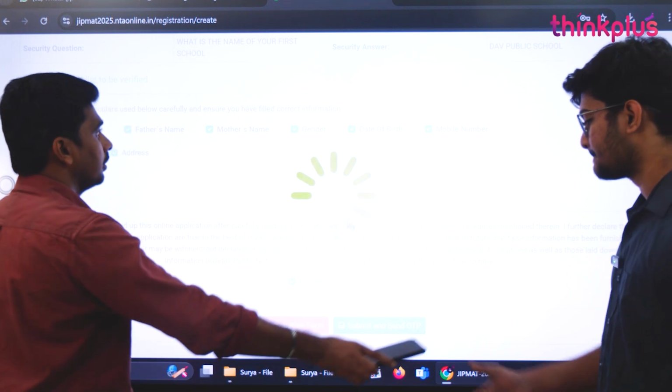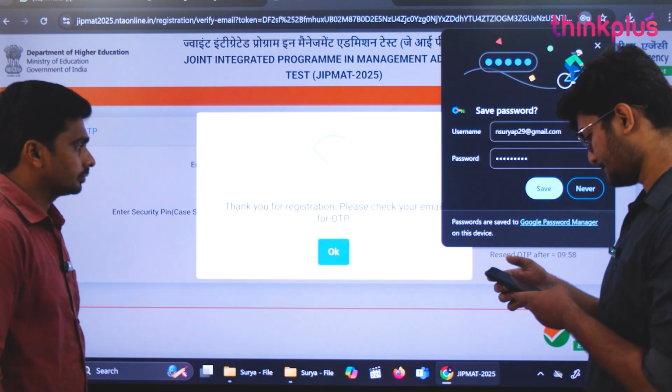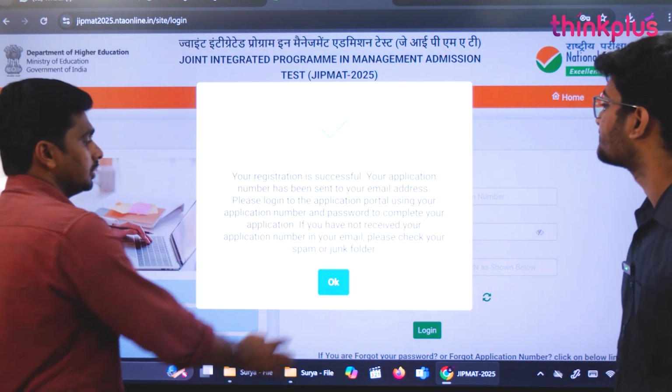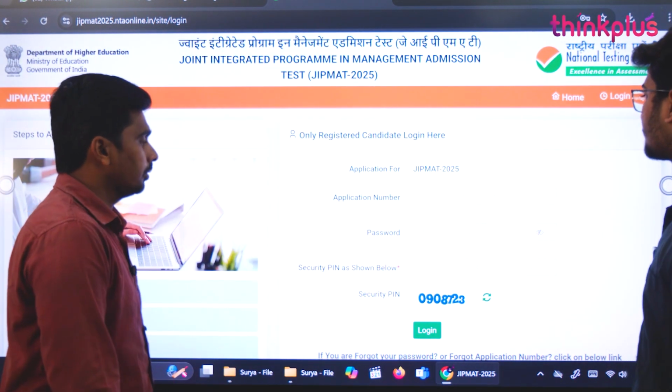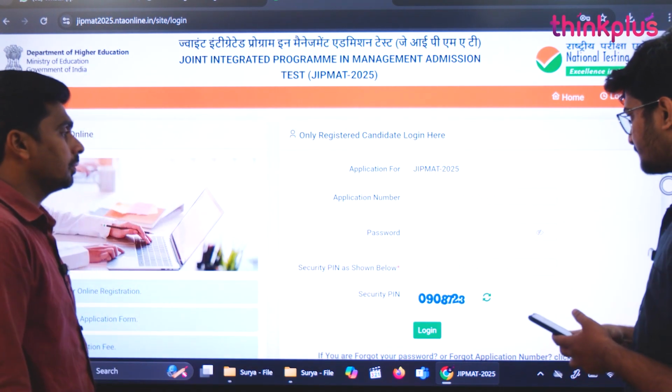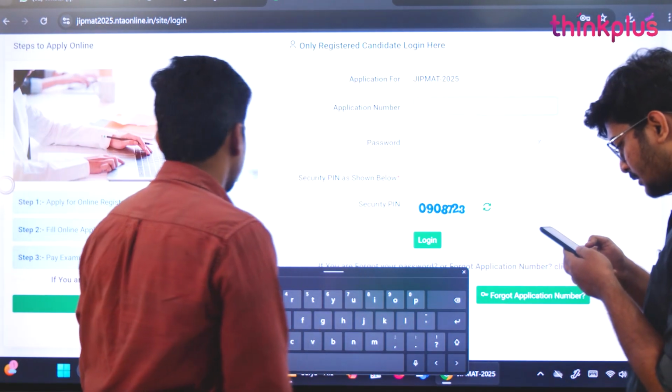Please check your mobile. Now you get one OTP. Yeah, you're done with your registration. Now you need to log in. So do you remember your password? Oh, yes, sir. And check your mobile. You might have got the application number. What is your application number?